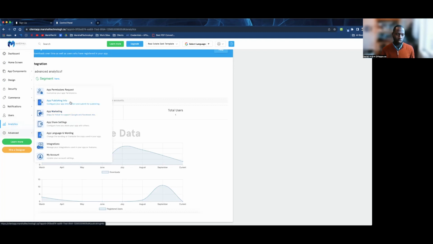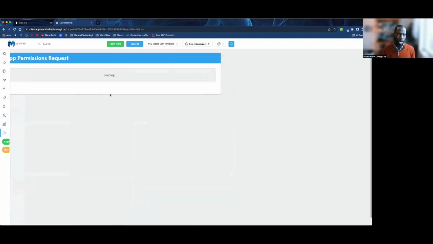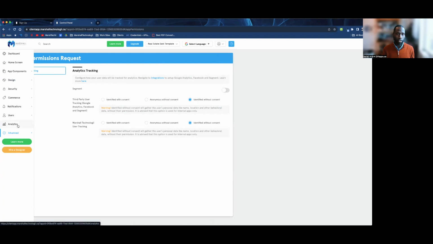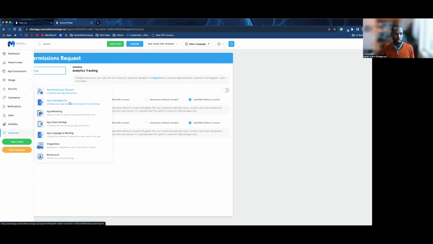In the advanced section, this is where we do your app permission request. When you click on the app permission request, you see this is where the third party can access location, contacts and things like that. But you don't need that. Those are by default. And then the app publishing and app marketing. This is where all the links will be, and this is the app info publishing.